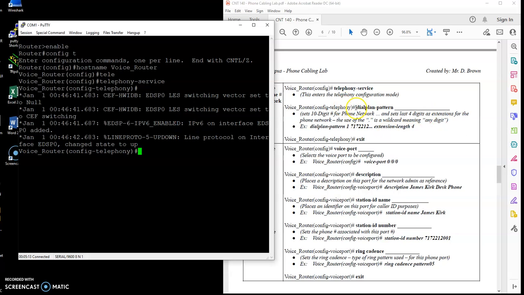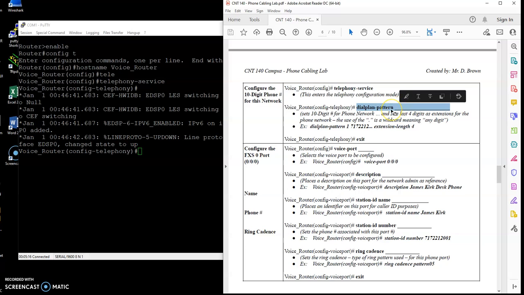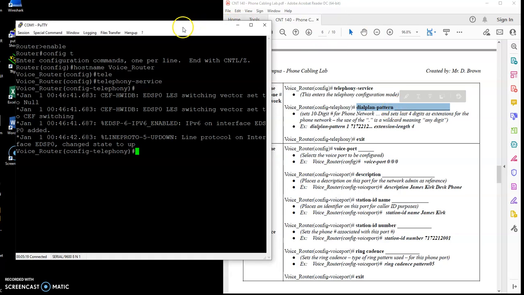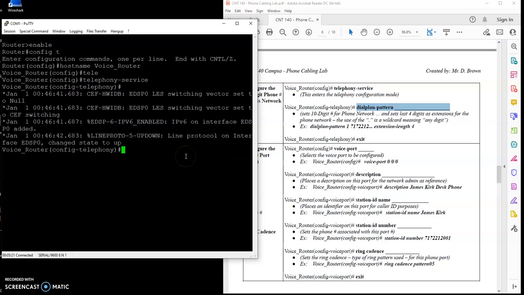We're now going to use a command called dial plan pattern, which basically specifies the phone number system we're going to be using. So we're going to say dial plan pattern. I'm going to use the number 1 because I might have multiple dial plans for calling different locations. So dial plan pattern 1, and then we plug the phone number in, 717-221, and then 2... Excuse me, I missed a digit in there. 717-221-2... There we go.